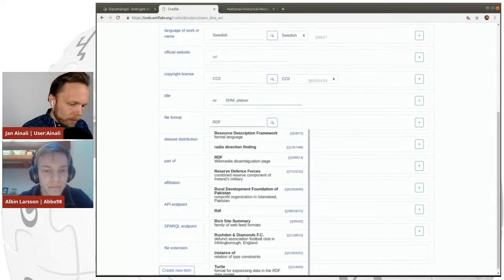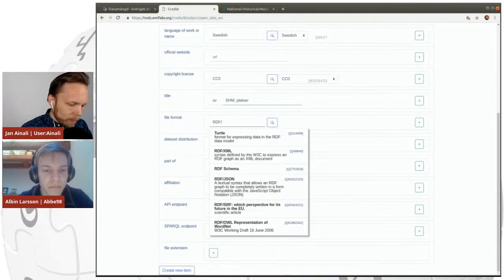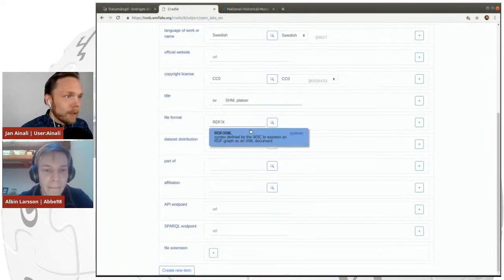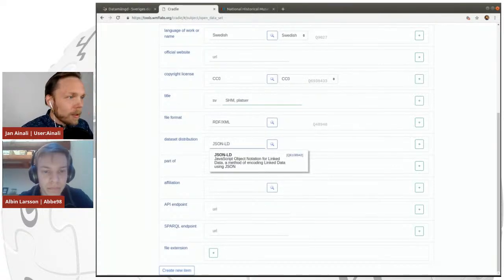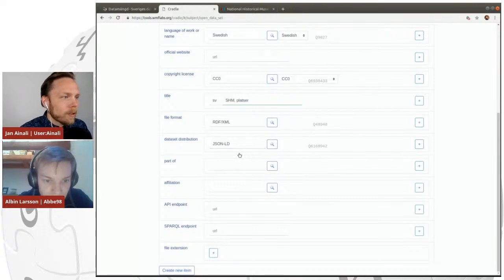Now the question is, do I go with RDF/XML? Yes. All right, nice. That's one of them. Then JSON LD. Yes, good, very nice.